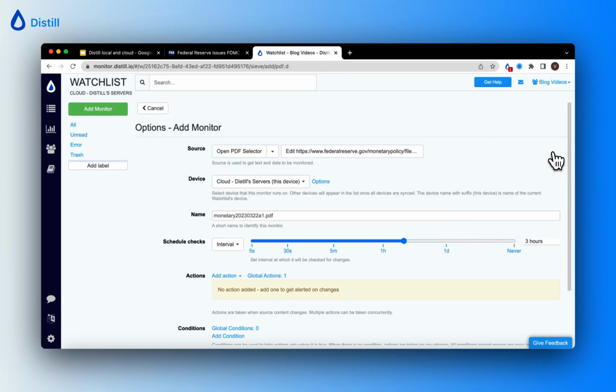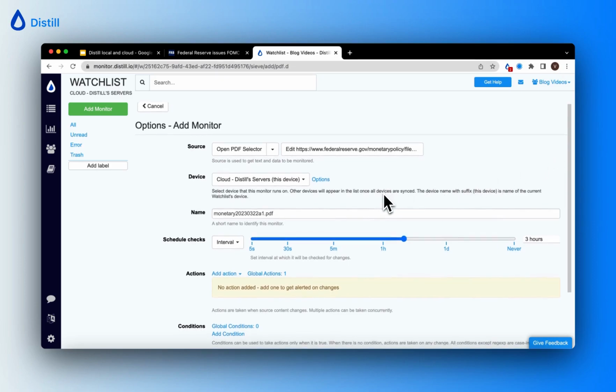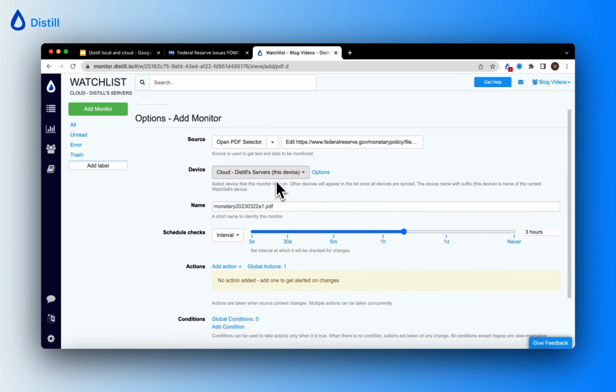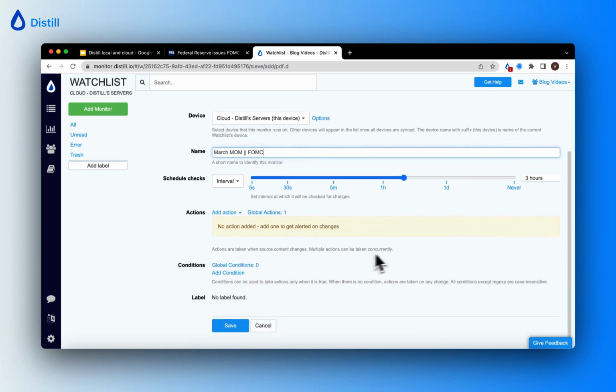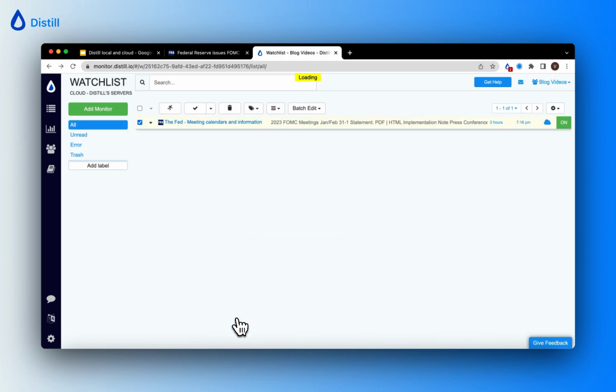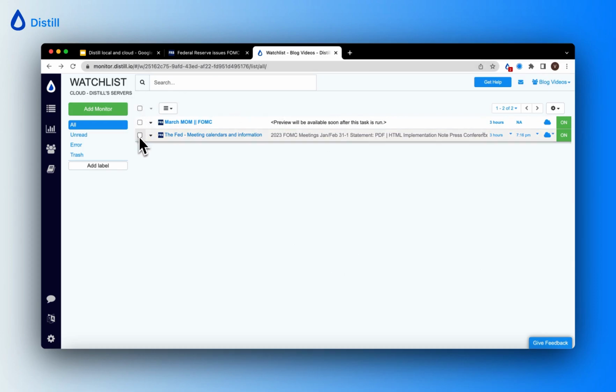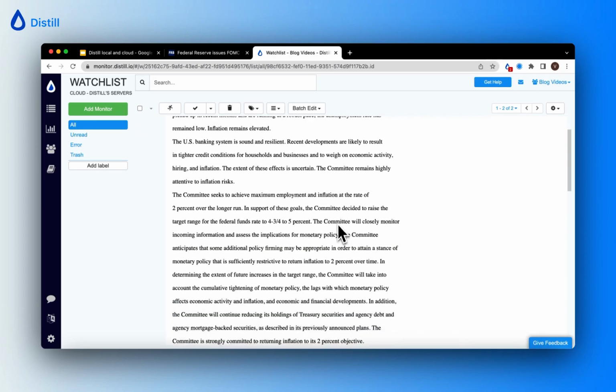This sets up a full page monitor for the particular PDF. By default, PDF monitors will run on Distill servers. Let me rename this monitor to March MOM FOMC and save this monitor. When you run the monitor, you will see a preview of the entire PDF appear here.